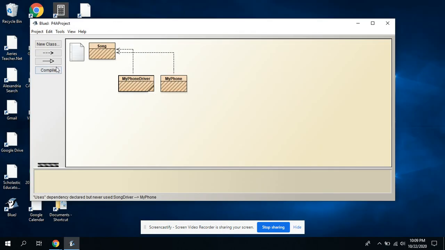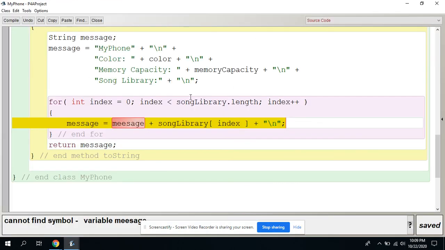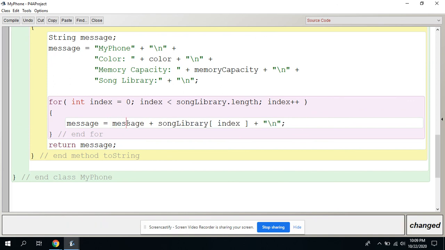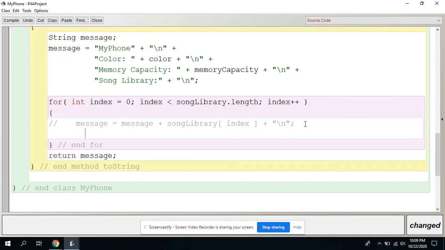Now, if I go back here and I compile, oops, I didn't like that. Oh, by the way, here's something cool I forgot to mention. You guys hopefully by now are aware of these shortcuts. So we could do the same thing. We could say message plus equals song library index plus new line. So this would do the same thing. That's sort of a shortcut for adding something to itself. We do that a lot, right?